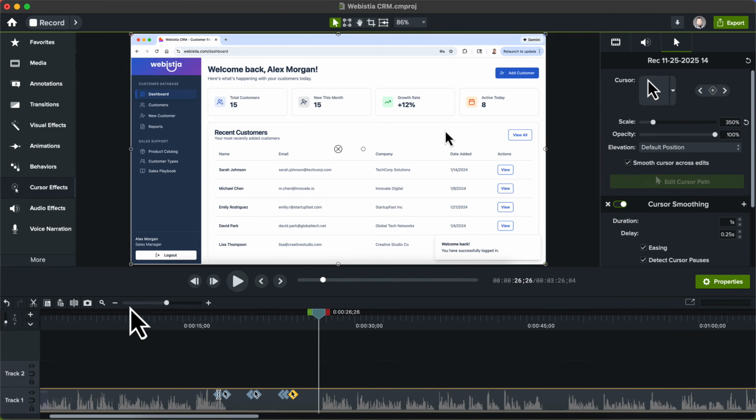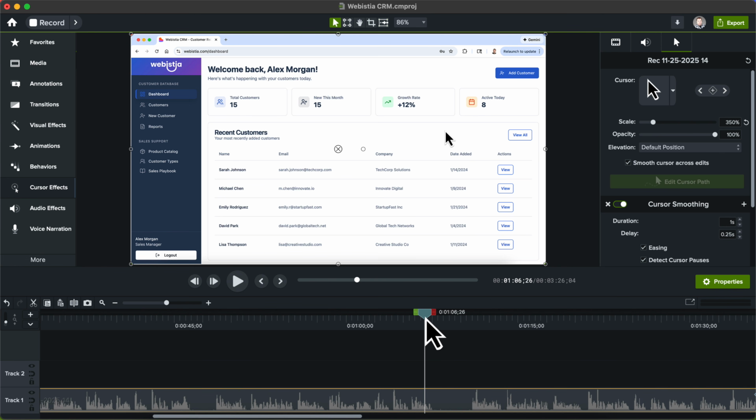I'm going to click on my clip here. I'm going to use this button here to split the clip. It's going to cut it in half, right? And then I'm going to come down here. Let's play this, see if that's the right part.